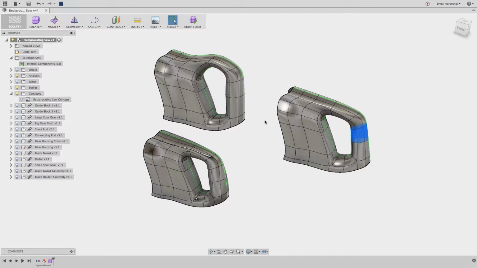In this case, I'm not the decision maker on the handle concept. From within Fusion 360, I could send a comment out to my design team to get feedback on which handle to run with on this design.